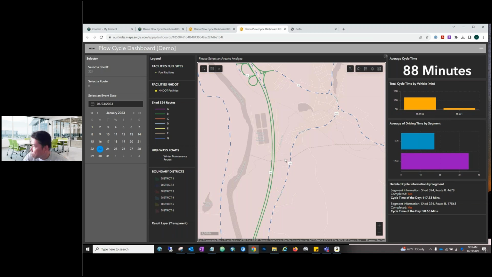Login isn't working for me. Okay, let's try. Let me double check to make sure it's working.